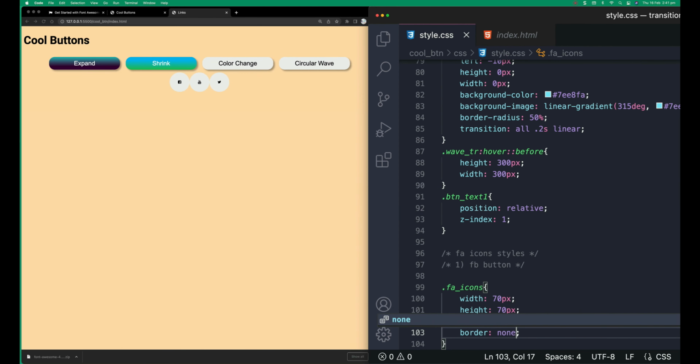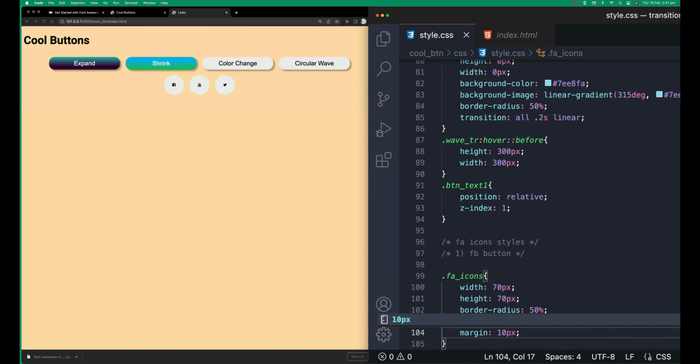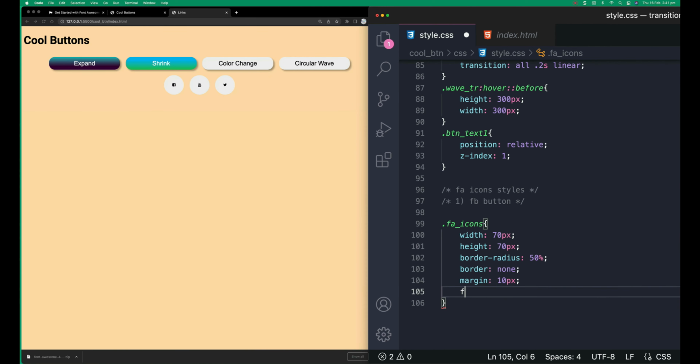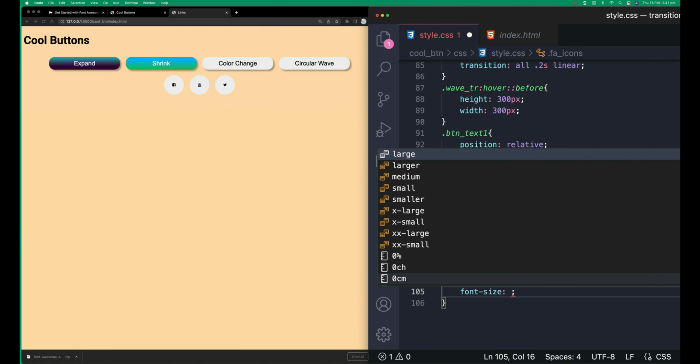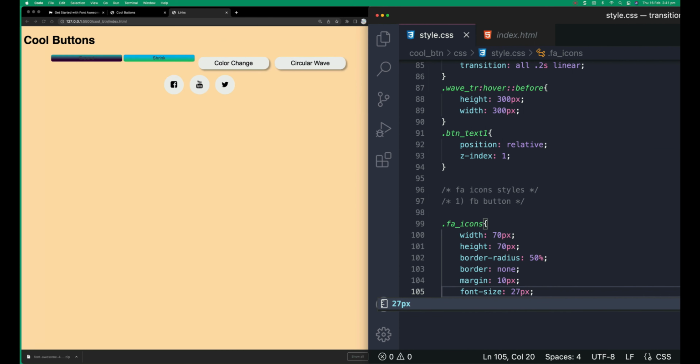Oh, how cool is this? Now I can add margin between them. Margin of 10 pixels. Cool. There you go. Because these are Font Awesome icons, they're treated as fonts. So because they're treated as fonts, we can give them a font size of 27 pixels.